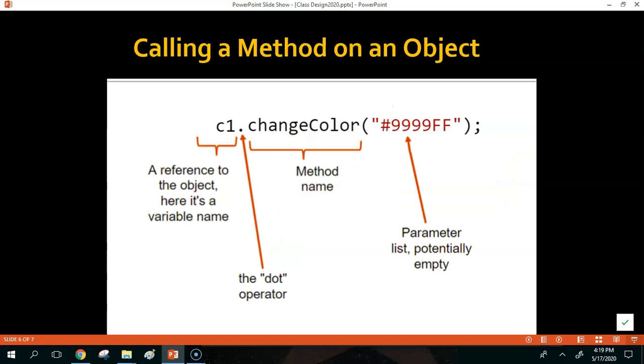Okay, so now, to call a method on an object, so just like calling a function, right, you can call a method. So you first start with the reference to the object. So most of the time, that's going to be the variable name for the object. So the circle's name is C1. Then you use a dot, and then you would say change color, which is the name of the method. Then you would give it a parameter. So in this case, I'm giving it a hexadecimal value for the color that I want it to be.